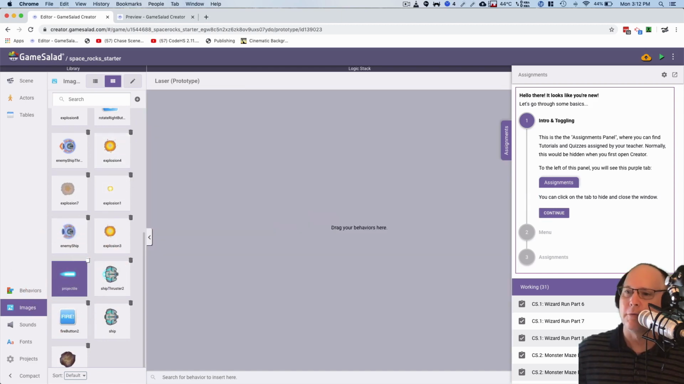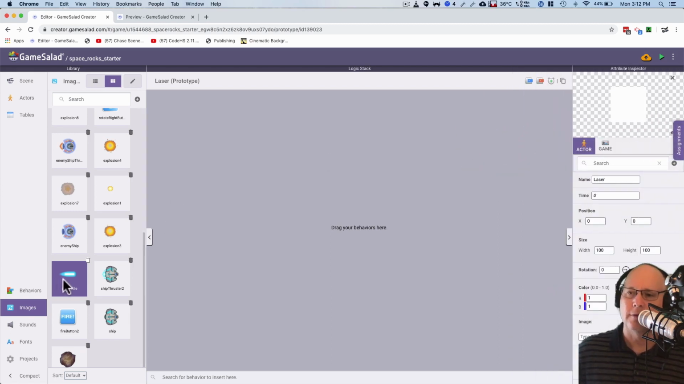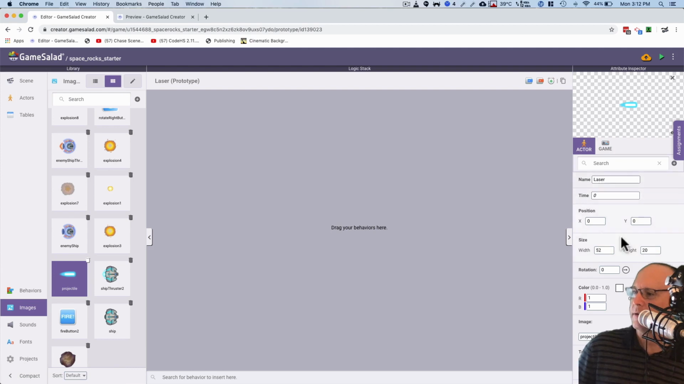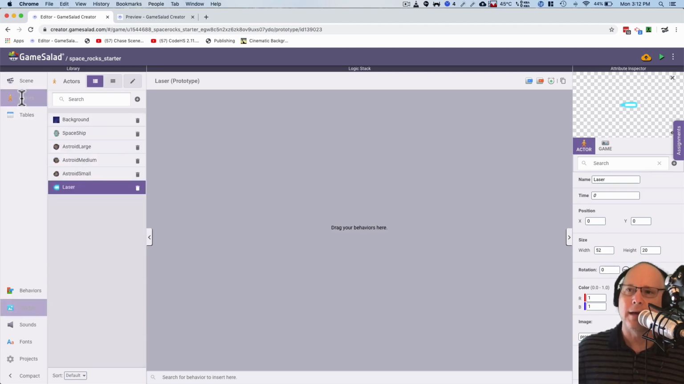So I'm going to drag Projectile over to the image there. I have to close this first. And right there. Okay, there's Projectile. 52 by 20. I could probably leave that. That's probably a good height there. No problem. Let's go back to actors here.